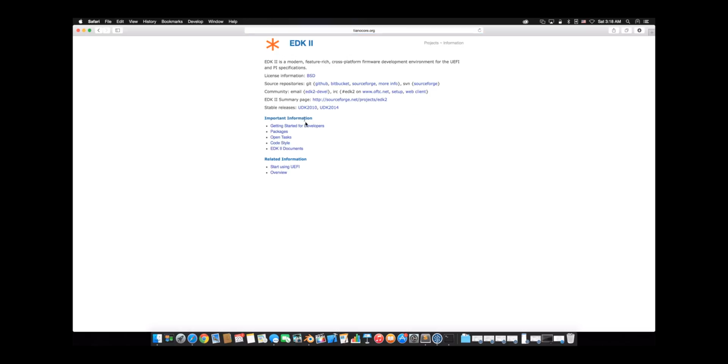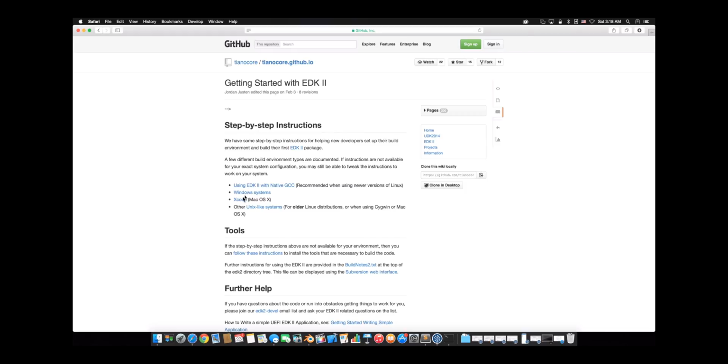Today we're going to be setting up our development environment underneath OSX. So to begin, we're going to navigate to tianocore.org, click on EDK2, getting started for developers, and then Xcode.